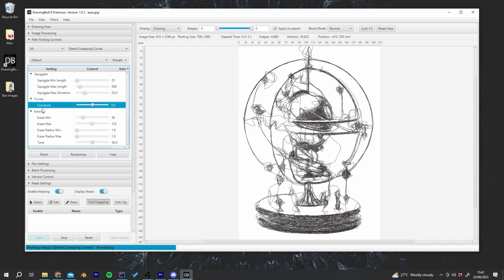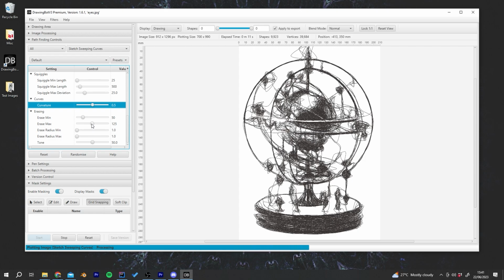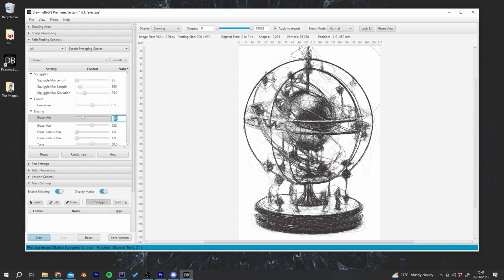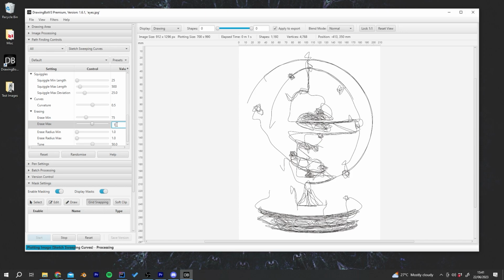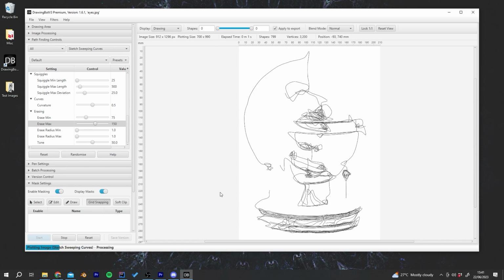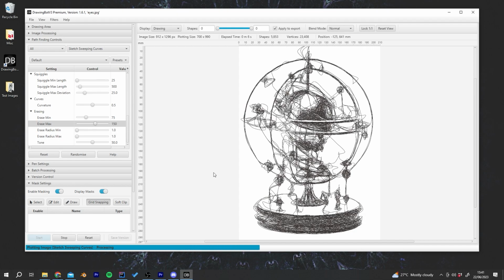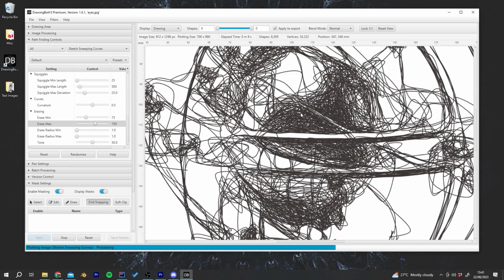Then it's got erasing controls. This is controlling how many times to draw over an area of the image before we say we've drawn enough. So if you run a plot and then you discover that it's too dark and you've drawn over the same area too many times, then you need to increase your erase settings because your pen is probably too dark. So we could maybe go to 75 and maybe 150 on the maximum, and this will reduce the number of lines that are being drawn and the amount of times they draw over each other.